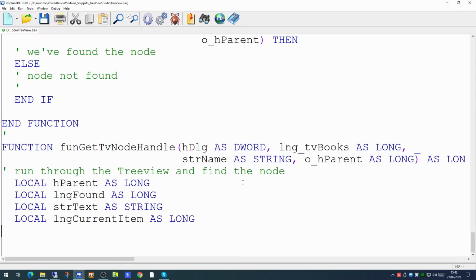So again, we're taking a number of parameters. We're taking the dialog handle, we're taking the handle to the TreeView control, we're taking the name of the node we're looking for, and we're going to return in this variable the hPayment. And we'll return either a true or false to say we found it or not. So we set some local variables up for the hPayment, a variable to be used to see whether we found it or not, a piece of text in the node we're actually looking at, and another variable for the handle to the current item.